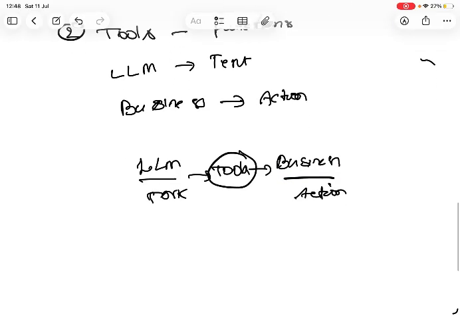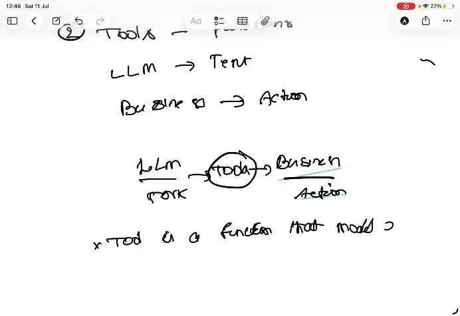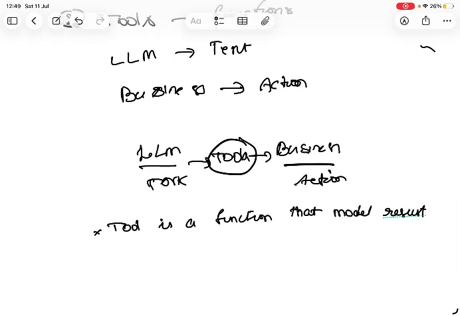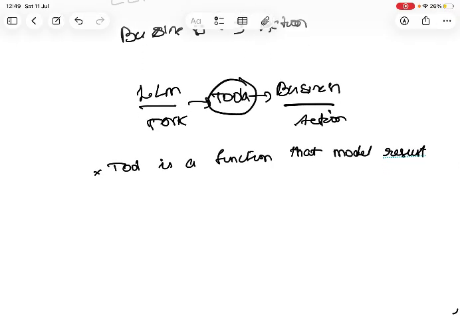So what is a tool? A tool is simply a function that the model requests. Remember, the model will not execute the function. The model can only take text and give text only. Whereas the tool is a function that the model requests. Who requests the tool? It's the model that requests, based on the context given in the perceive stage. Then the tool is requested. It is the application, our application, that will execute the tool. Okay.